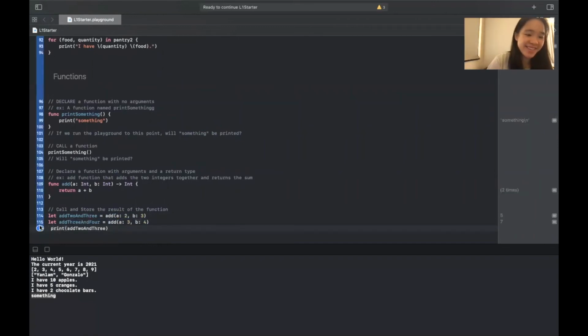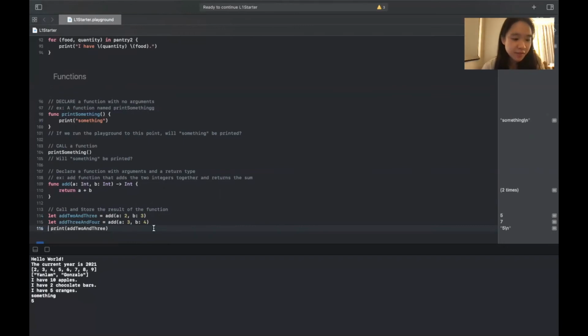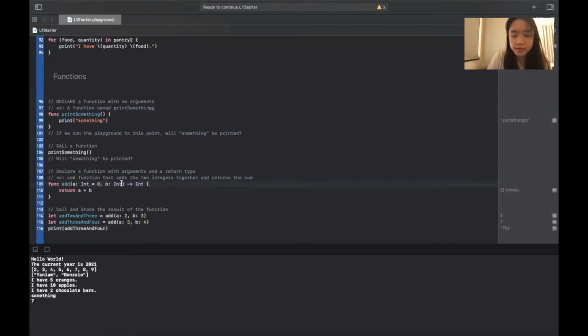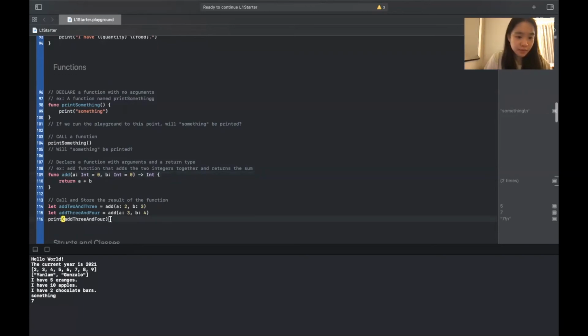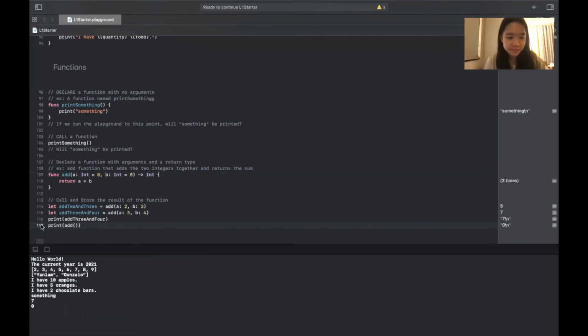And if we uncomment the print statement, we'll see here that we add 2 and 3 for 5, or we can also add 3 and 4 for 7. And something pretty cool is that you can set default values for inputs to a function. So if we want to call add without any arguments, then it'll print 0 because it will default a and b to zeros.